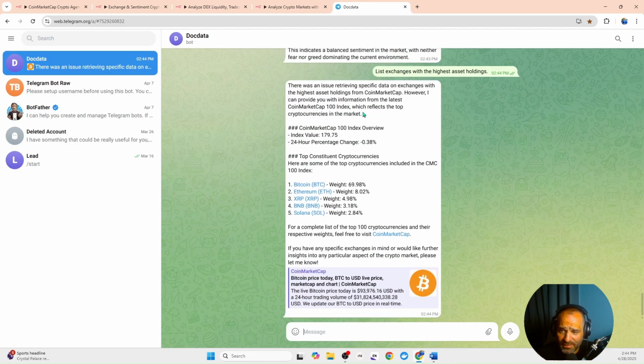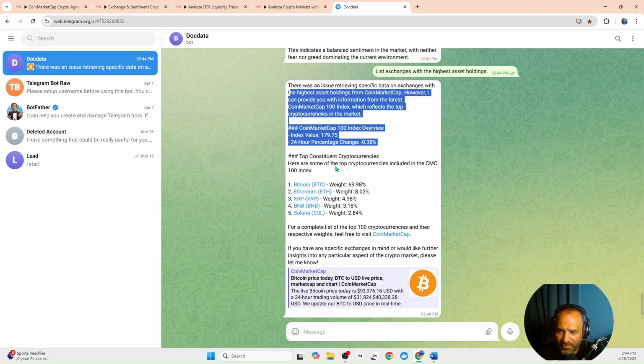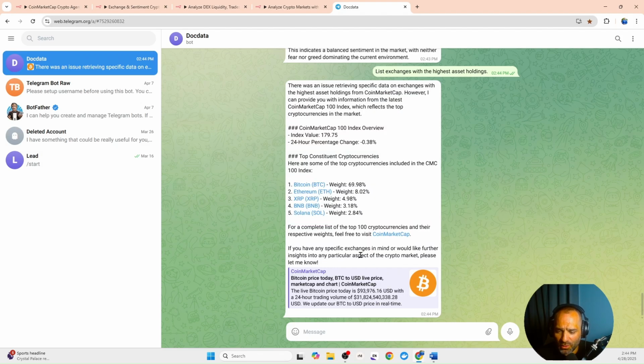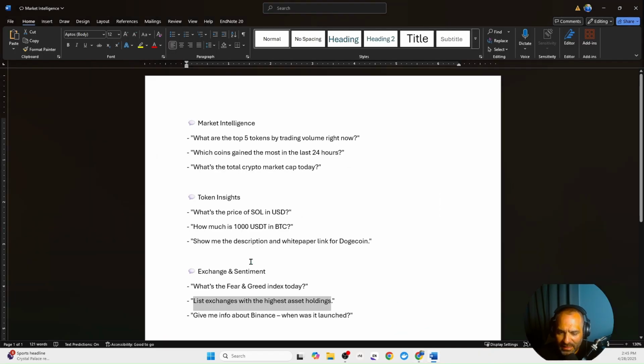So now we have some information. It says there is an issue retrieving the specific data on the exchanges with the highest asset holdings from CoinMarketCap. However, I can provide you with the information from the latest CoinMarketCap 100 index. So then it gave me this information down below, and it told me where it got it from. So there's one hiccup, but experiment with this. I think it's very powerful.